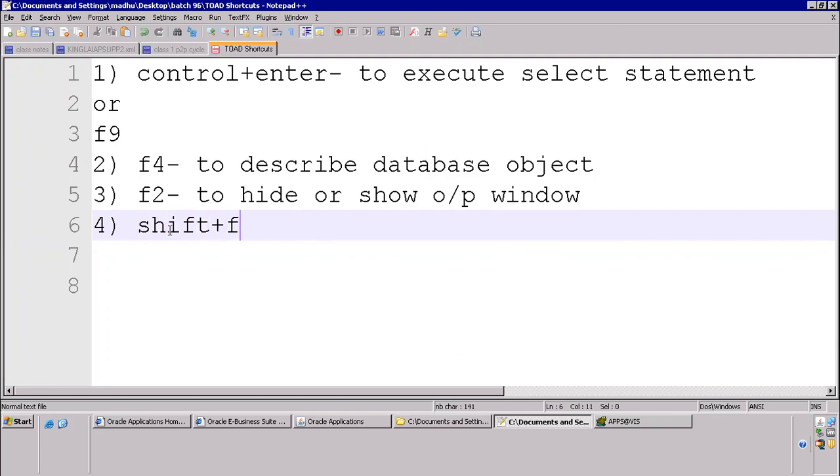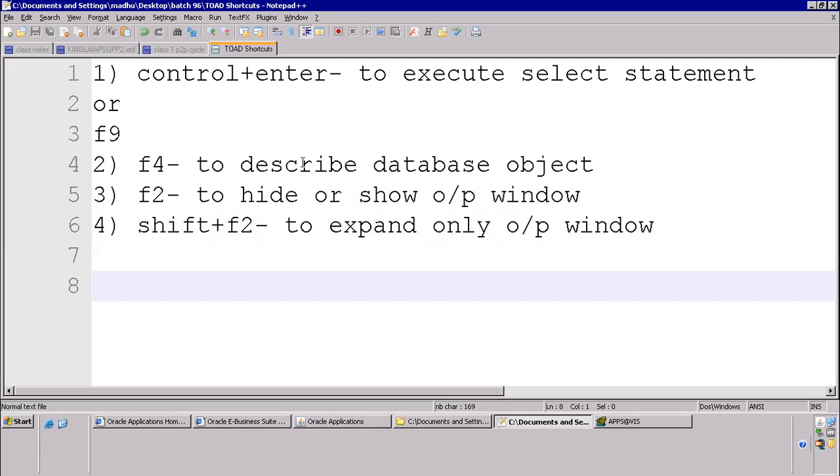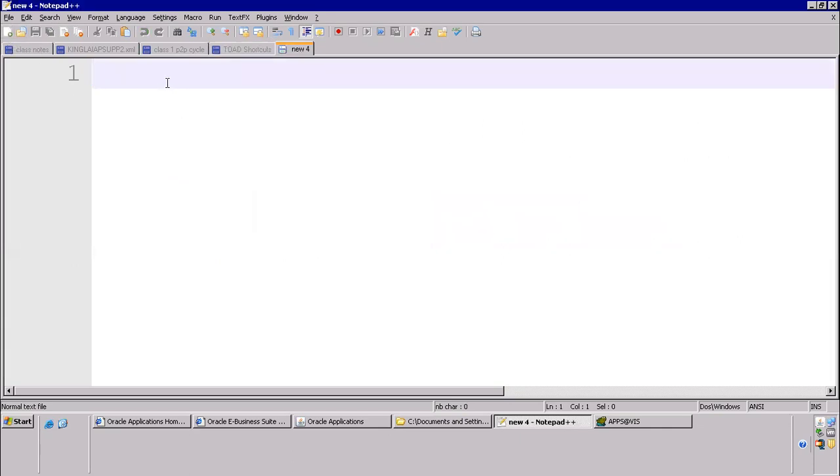Shift F2, for what? To expand only the output window. Okay, so these are all the shortcuts, enough for now. Now there is another thing here, that is application shortcuts.